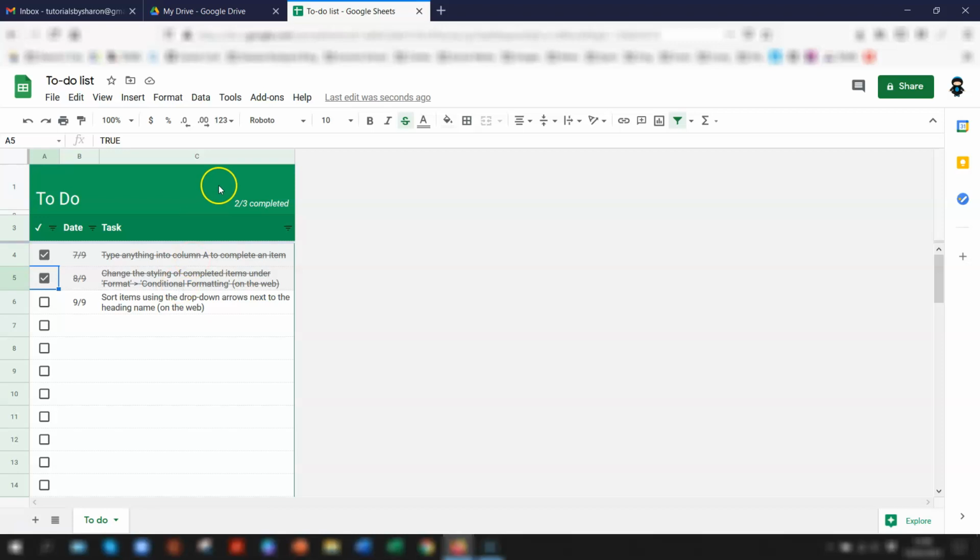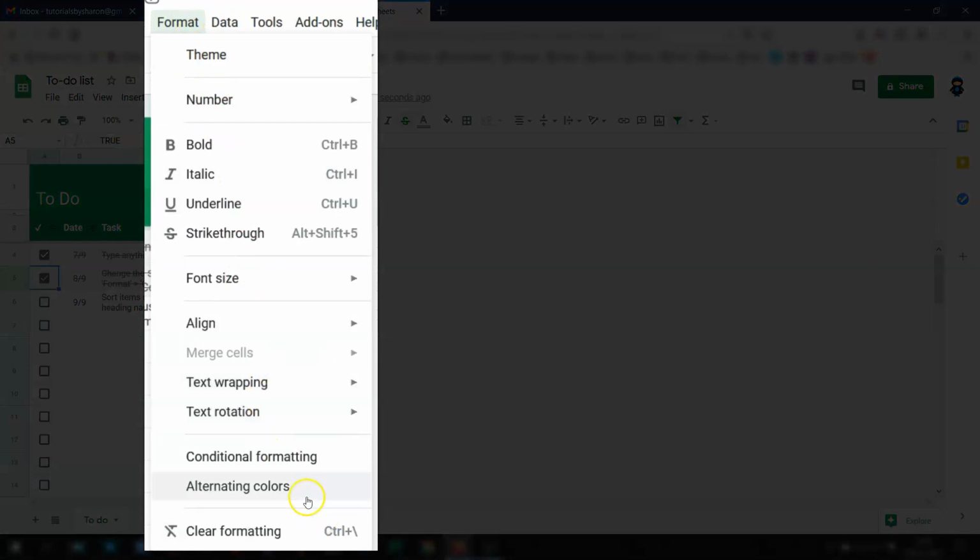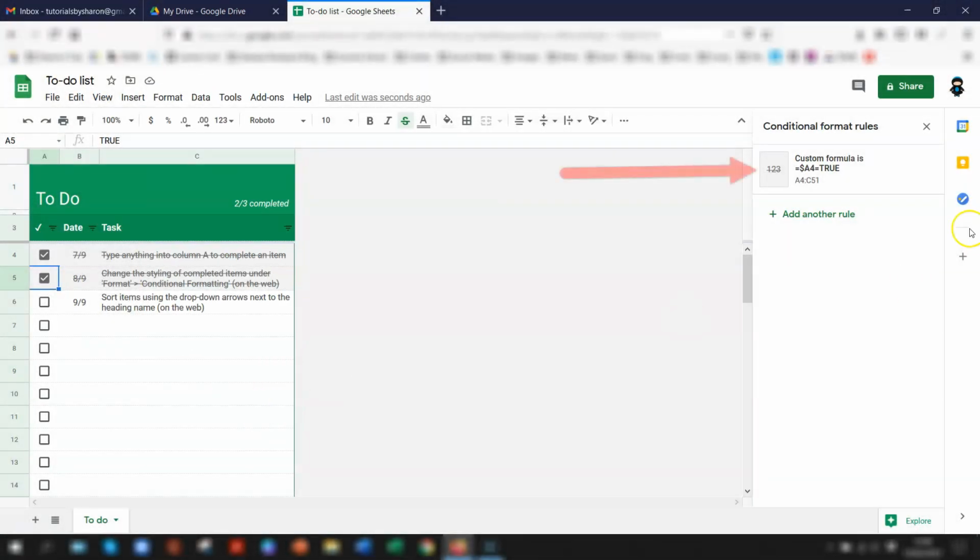To see the rule for this, if you click on Format in the menu, go down to Conditional Formatting, and over on the right hand side the Conditional Format Rules pane appears, and you can see here this is the rule that says if cell A4 is true, then fill it in grey and put the strike through. So cell A4 is true, which is basically if the tick box is ticked, and you can see here in the formula bar it says true, whereas if you go to the cell that has no tick in the box, you'll see here it says false. So if there's a tick in the box, it means it's true and that rule is applied.